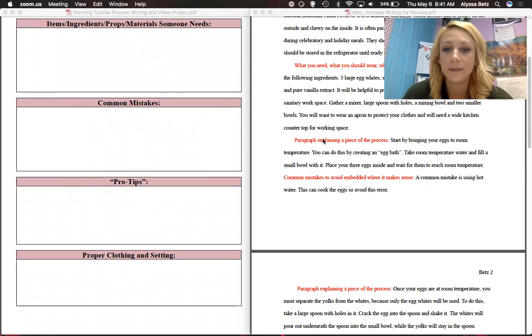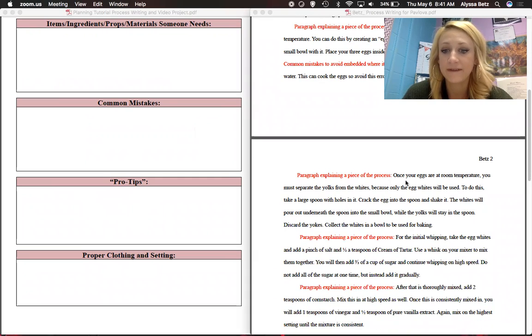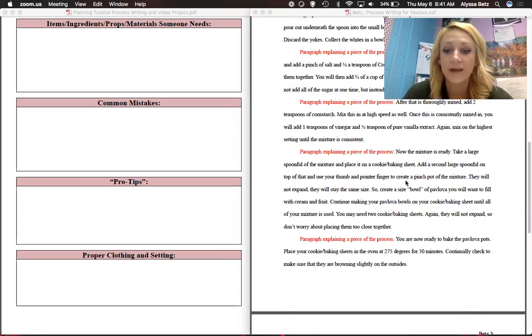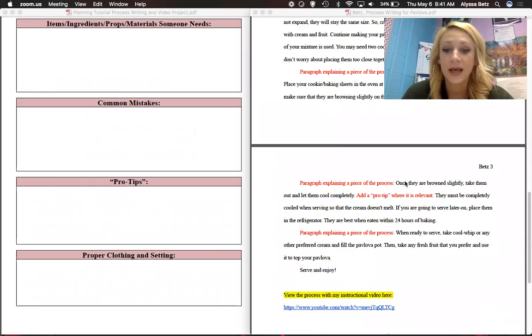So you'll notice that in my very first paragraph of explaining a piece of the process, there's a common mistake to avoid right at the beginning. So I have that embedded right into that paragraph. Again, yours is going to be wherever it makes sense for you. So again, paragraph explaining a piece of the process, paragraph explaining a piece of the process. I have quite a few of these. And then again, the pro tip is down here because again, it depends on where it makes sense for you. So I embedded that into this paragraph.